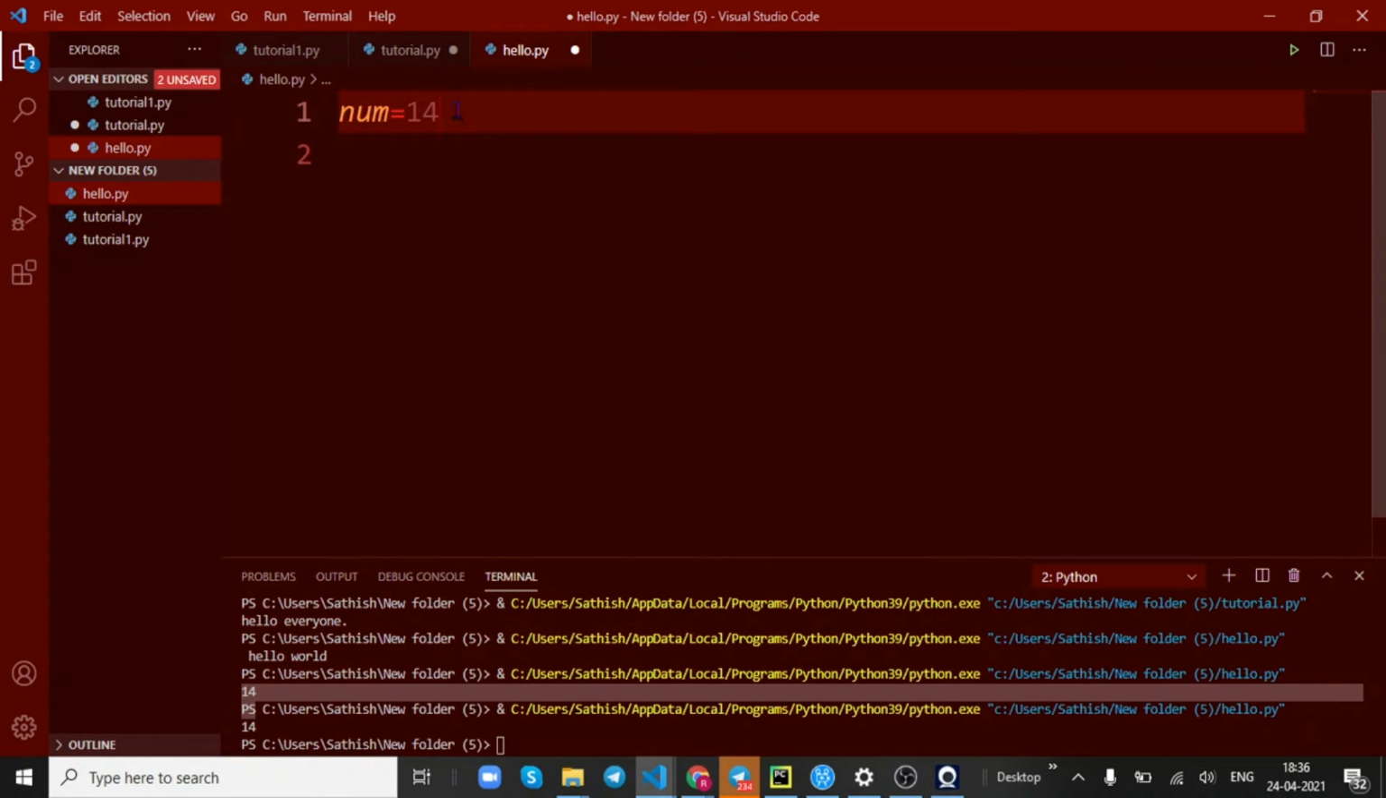It can also store a sentence. For example, we'll delete this 14. Keep this in mind: if you're writing a number, we have to write just like that, 14. If you're writing a sentence, you have to write within the double quotes. I'll teach you this in detail in the upcoming courses.